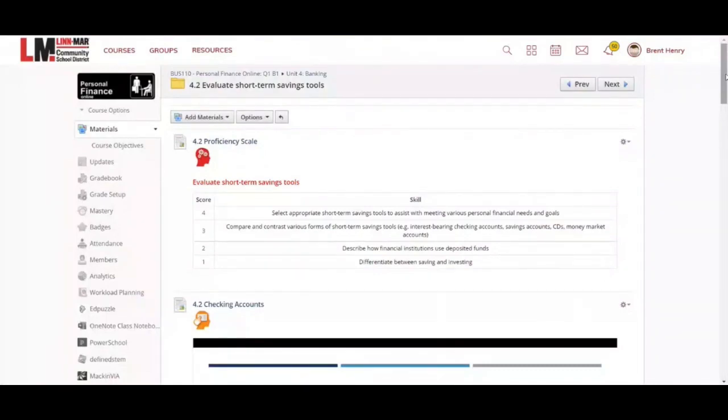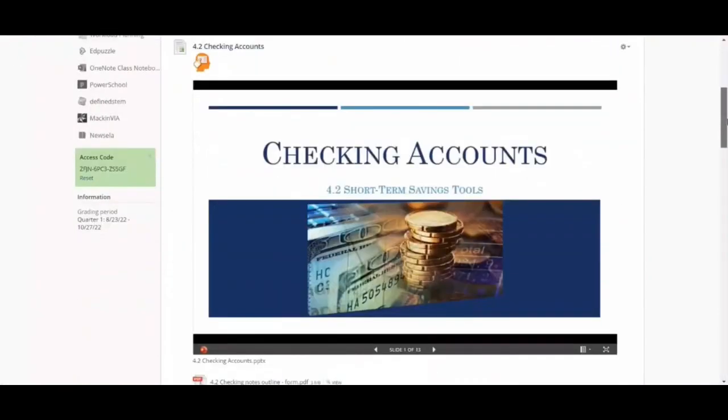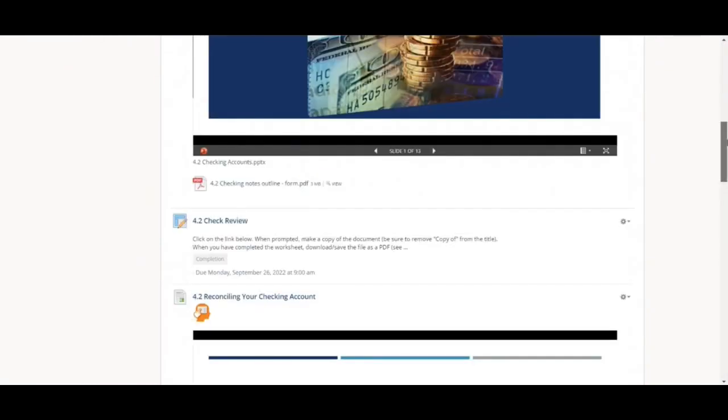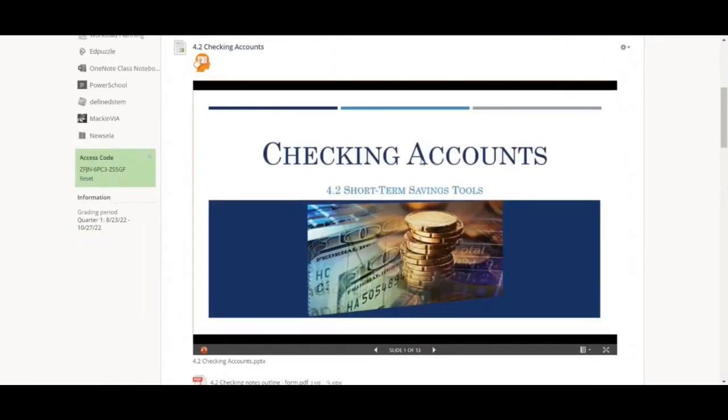Quick and easy day. You are going to go through the 4.2 checking accounts. There's actually several notes that go with 4.2. All you need to do is the checking accounts one. It's a pretty short presentation.